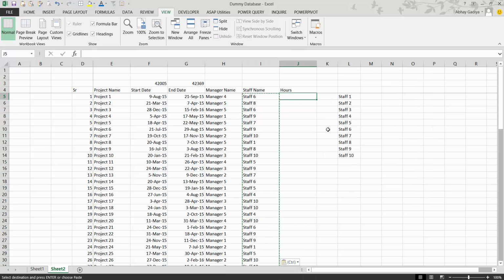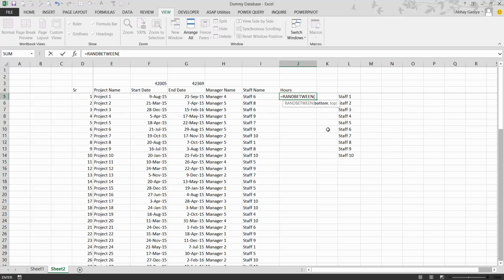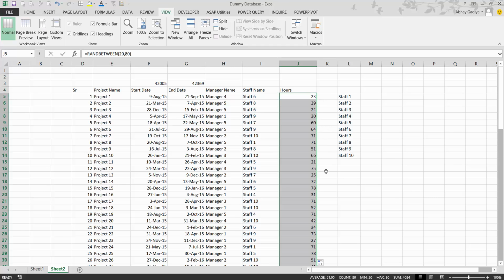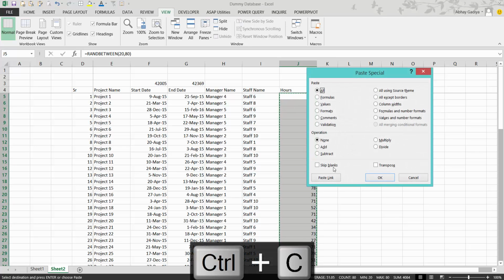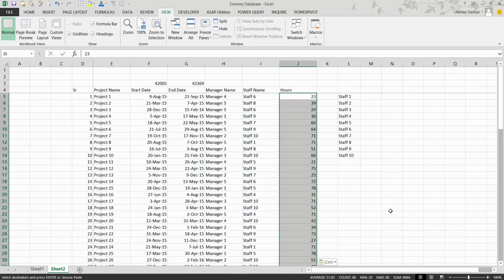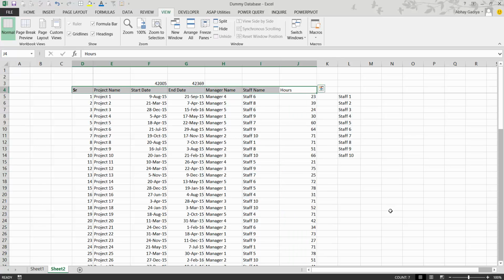And finally, for the number of hours, again we will be using our random between function. So random between, we will start with a bottom of 20 hours and a maximum of 80 hours that one particular staff can be working on a single project. So just double click this and you have your entire dummy database created. Control C, Alt E S V, paste special this as values. So you have this data created for you. So this is the way we can create any number of dummy databases for yourself. Thank you for watching the video.